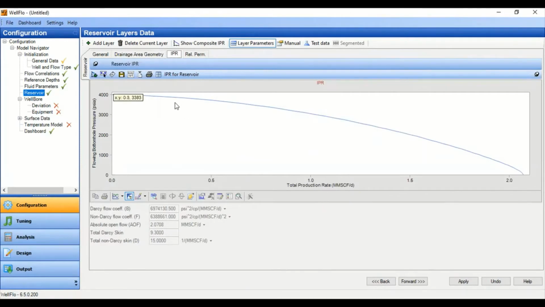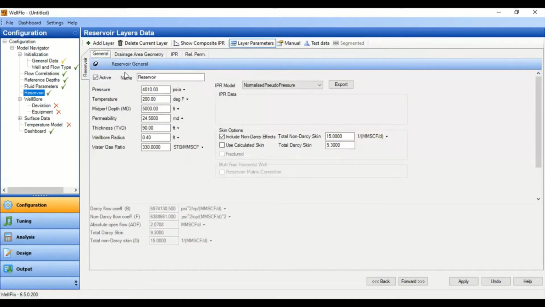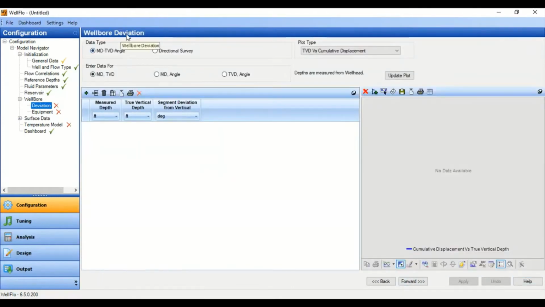Okay. And you can also see or input data in relative permeability section, but we can leave it as it is. All right. So we have completed this reservoir layers data section. Apply. And after that, we go forward. All right. For wellbore deviation, we select MD-TVD angle, enter data, measured depth, and true vertical depth, MD-TVD. And in this analysis, we perform a vertical well analysis. So we will use vertical well.